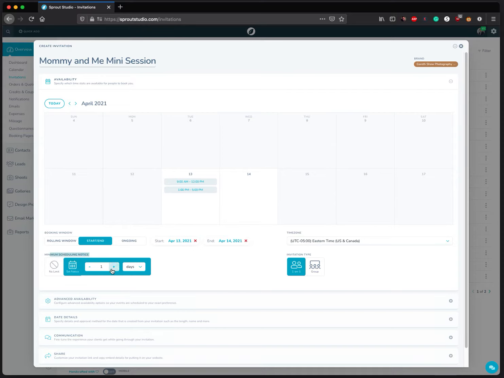Down here, how many days before are we going to allow them to book? Right now, they would be allowed to book for the Tuesday on the Monday, and they would be able to book for the Wednesday on the Tuesday because it's 1. I'm going to say I want you to book at least a week in advance. So for the Tuesday, you have to book on the Tuesday, and for the Wednesday, you have to book on the Wednesday. Because there are no time slots available in this here, I'm going to add a time slot.